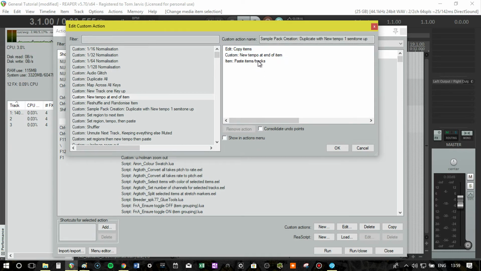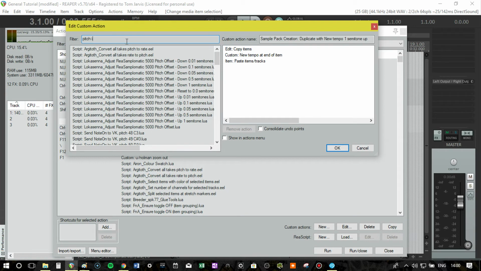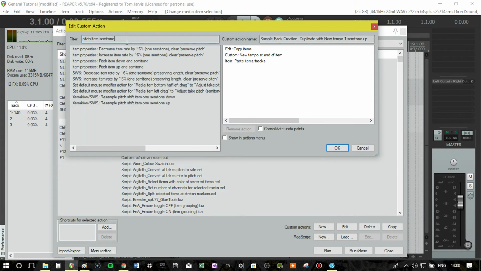So we've pasted the item, and now all we need to do is pitch it up one semitone. So pitch item, spell it right, item semitone. Pitch item down one semitone or pitch item up one semitone. And there we have it. Now what I'm going to do is I'm going to create a second one with semitone down, and it will be a very close keyboard shortcut.